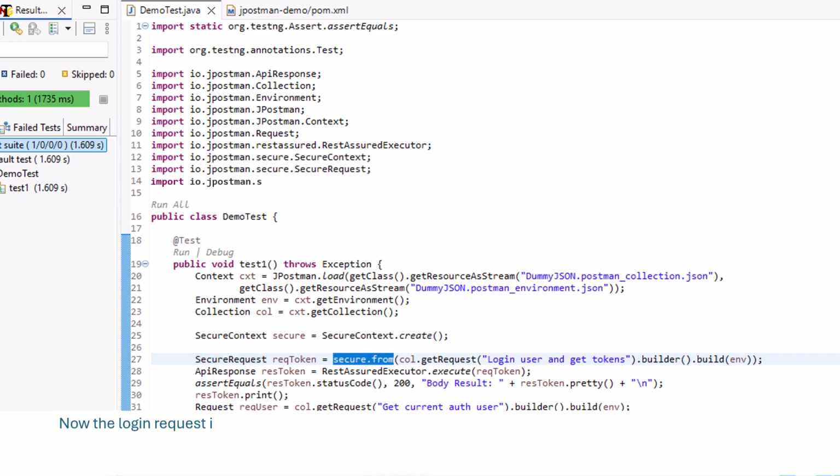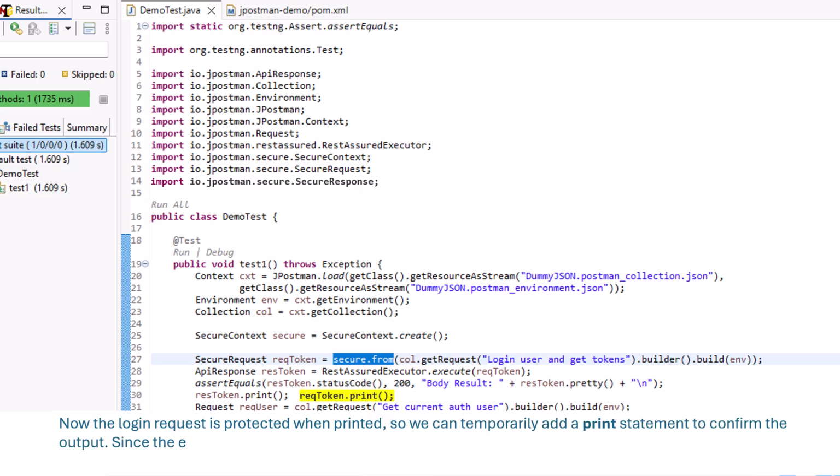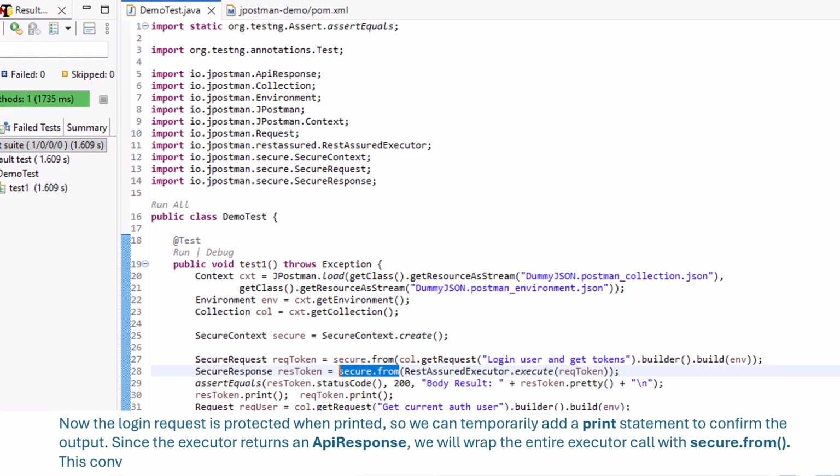Now, the login request is protected when printed, so we can temporarily add a print statement to confirm the output. Since the executor returns an API response, we will wrap the entire executor call with secure.from. This converts the regular response into a protected secure response.